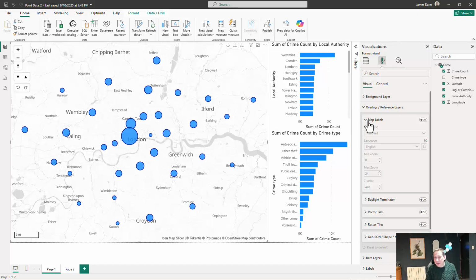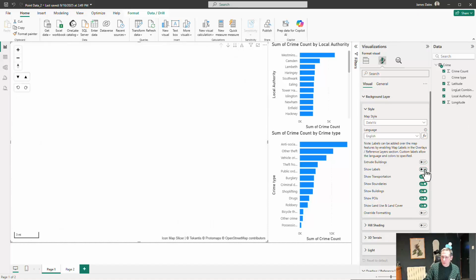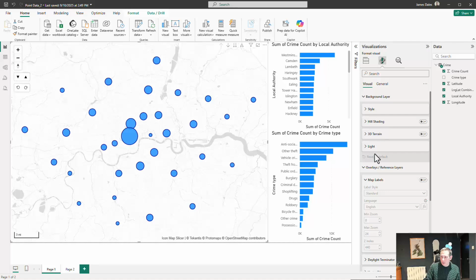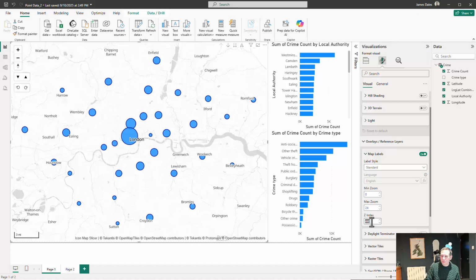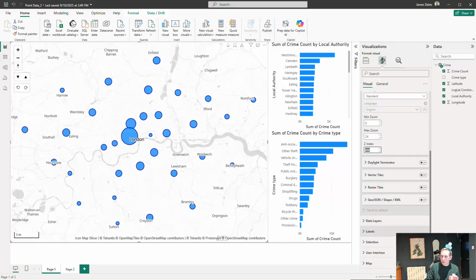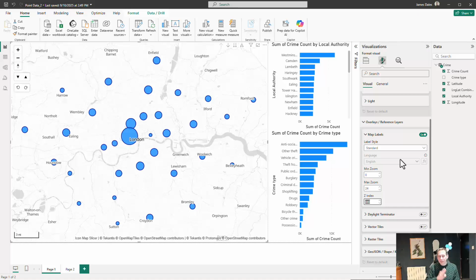So the first option in here is map labels. And the idea of having the map labels as a reference layer is we can turn them off on our background map and turn them on here, and we can choose a Z index so that we can decide whether those labels appear on top or below or in between our other data layers. So this Z index setting is quite important. You'll see that all of our layers in Icon Map have a Z index, and it allows you to have control as to which layers appear in which order.